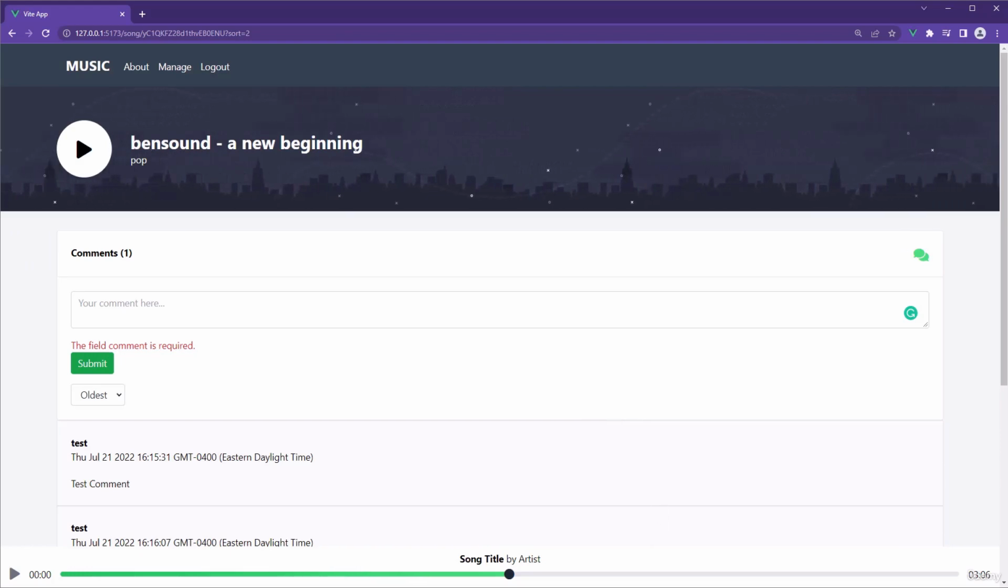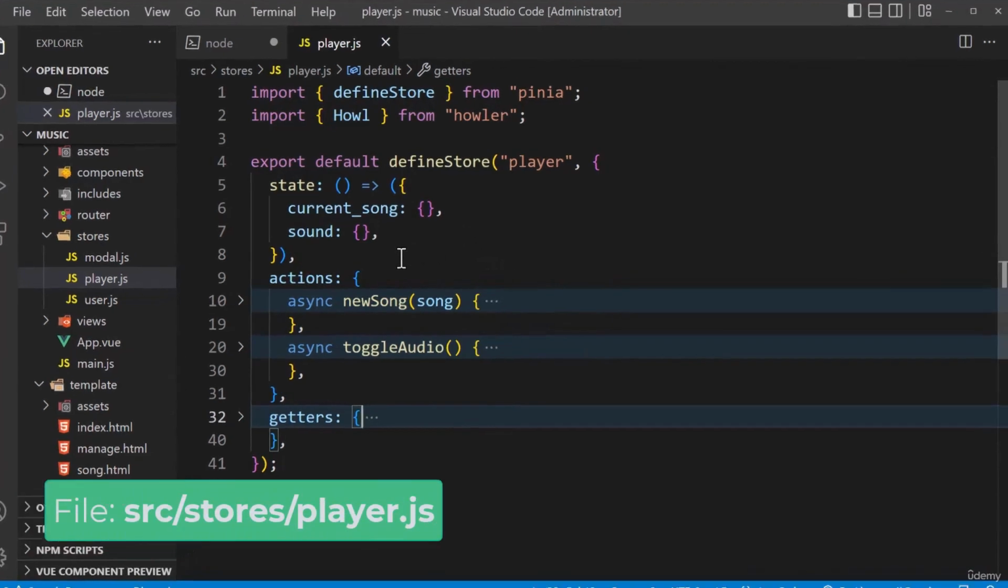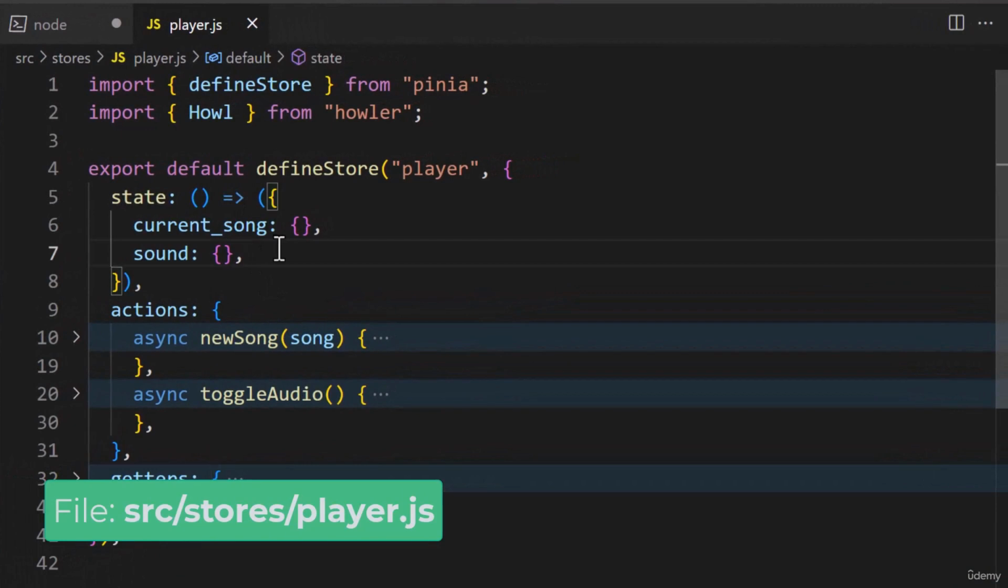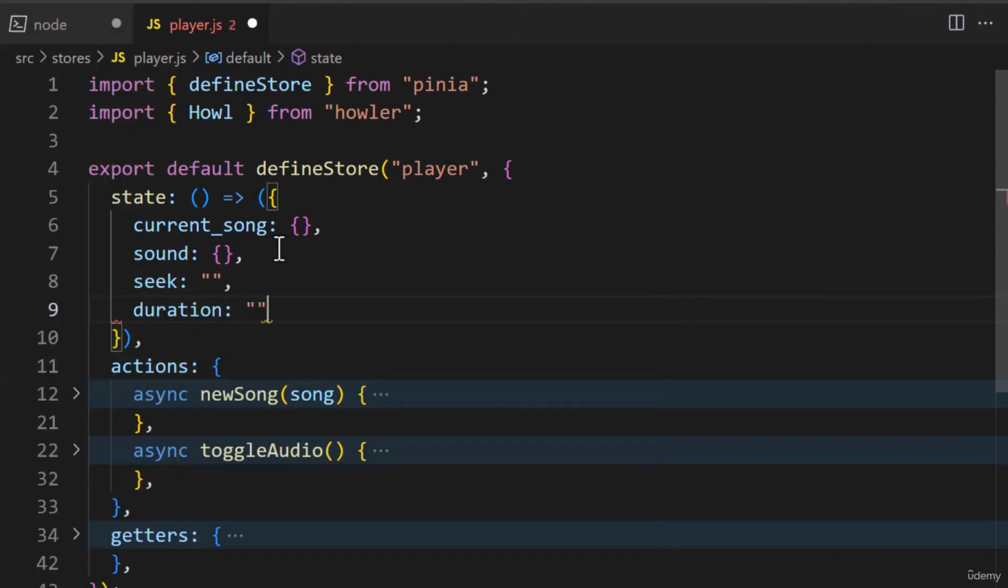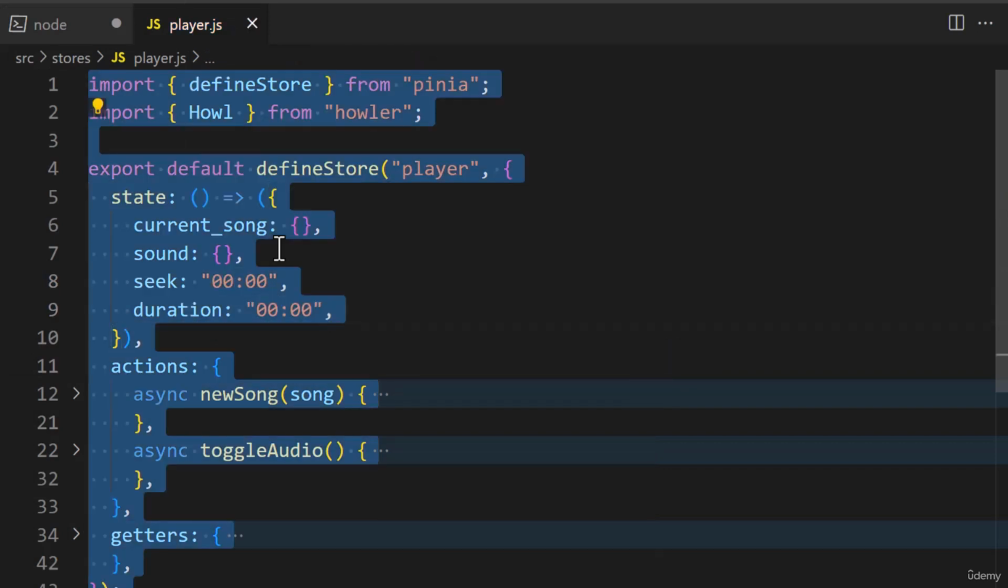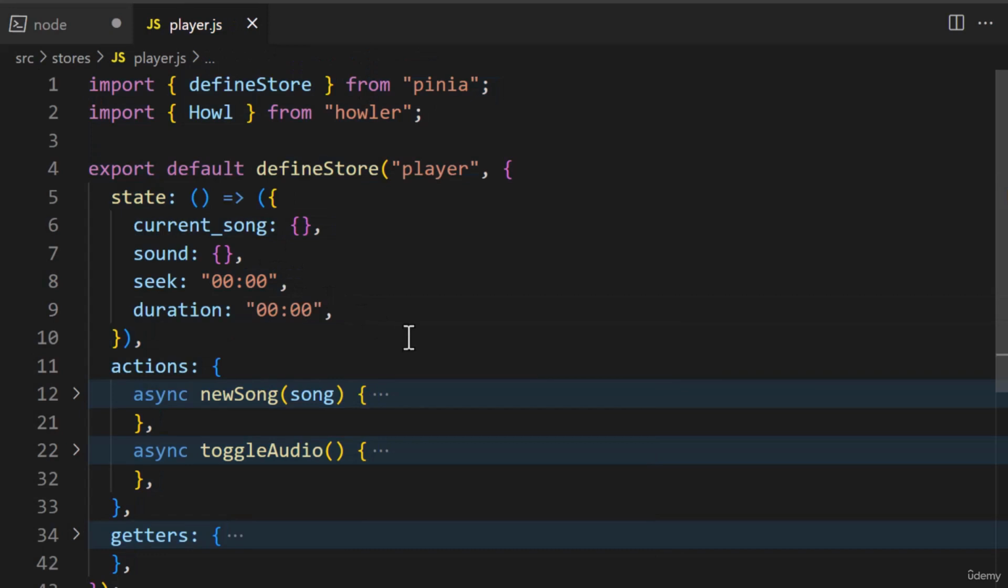Open the store file in your editor. We're going to add the properties called seek and duration to the state. Both will be set to 00:00 by default. The current position is called seek in Howler. We'll use the same name for consistency. Both properties will have the same values to show that there's currently no audio present. Alternatively, you could choose to have an empty string depending on what you would like to achieve visually.